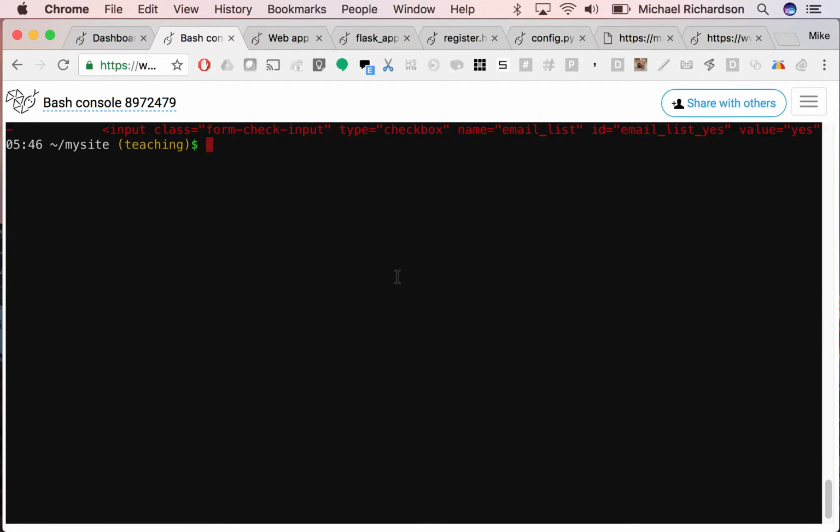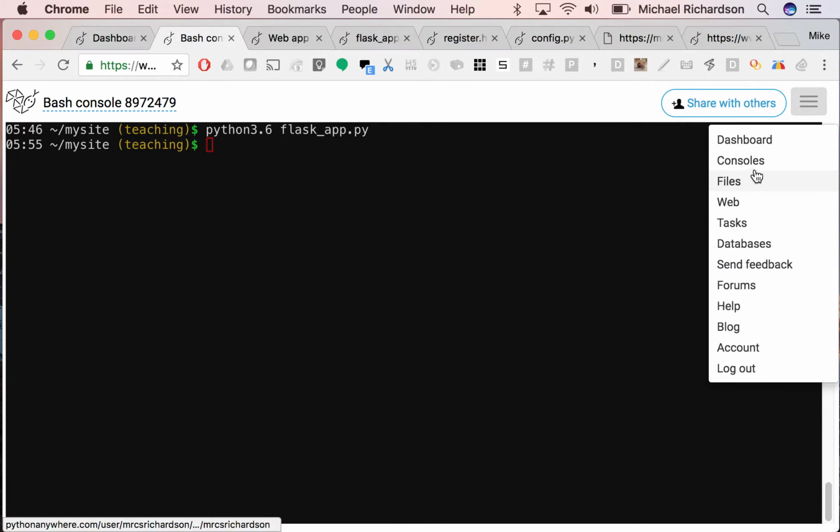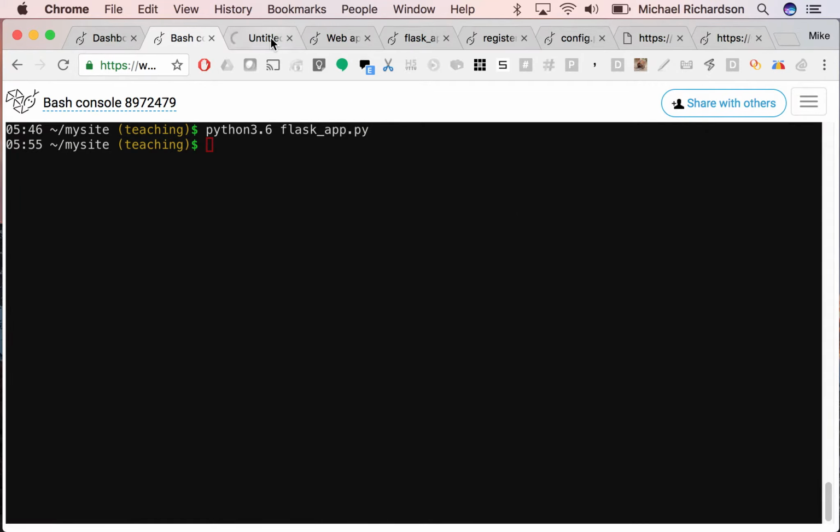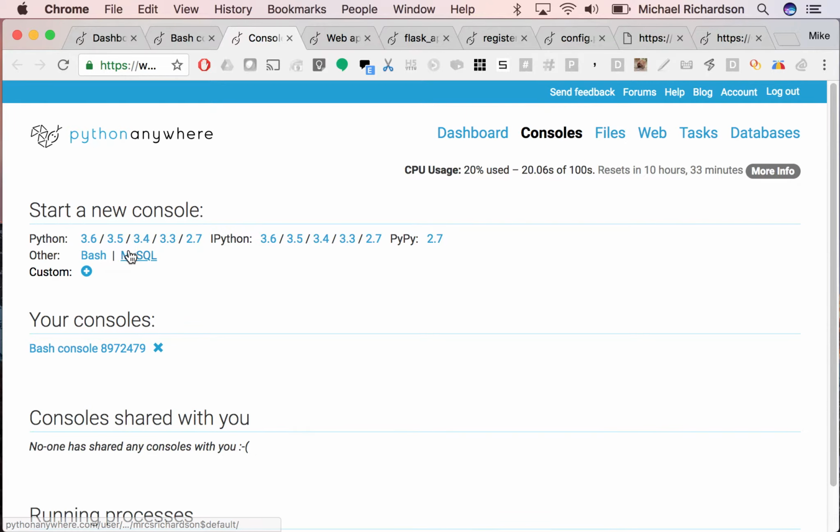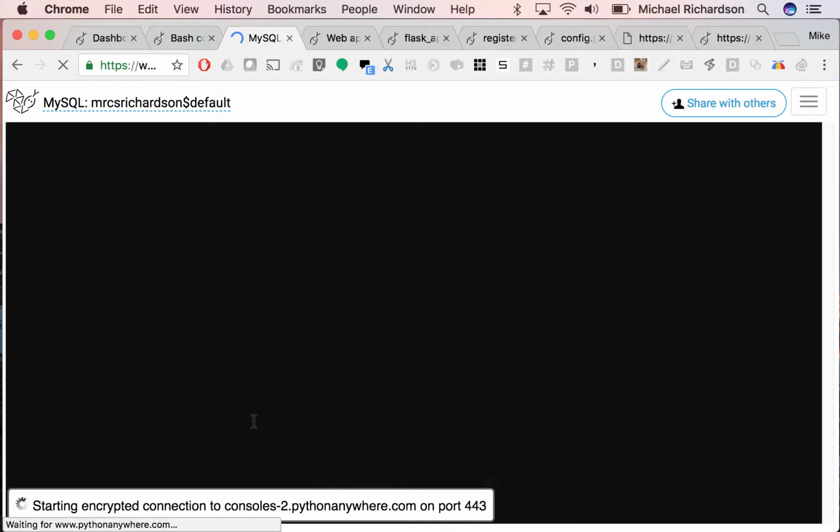Because I have some things in here that I've installed only for Python 3, I'm going to use the Python 3.6 runner instead of just Python to run this. So, flask app.py. See if there are any errors. Seems to go well. I'm going to open up another console, a database console now, so I can see if the table is actually created.